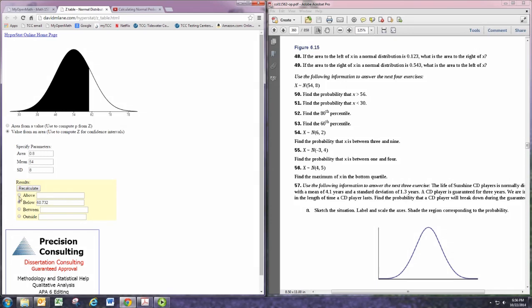Now you can also find the area above. Say you wanted to find the top 5% in a certain population. You can specify the area to be 0.05 and then calculate. The top 5% is marked off by everything greater than 67.162.